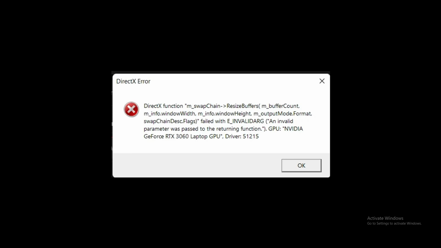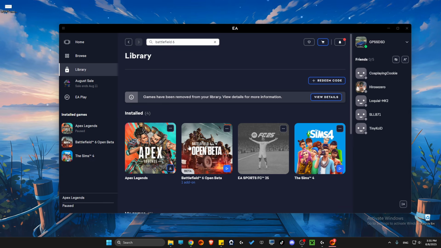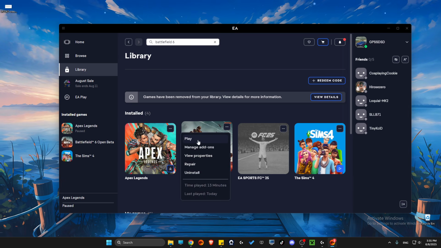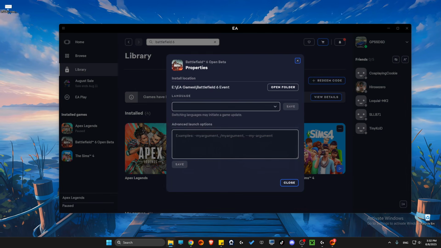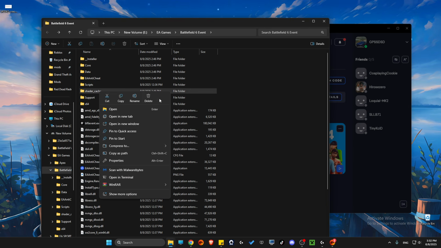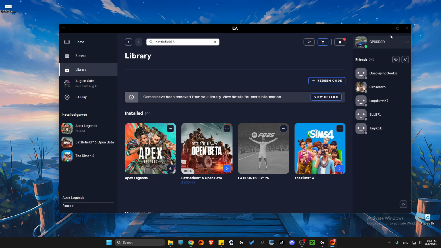To fix this error, that's what you need to do. First of all, open up your client, go to library, then press on the three dots on Battlefield 6 open beta. Then you need to go to view properties, then open folder, and then on this new folder here, you need to look for shader cache and delete this particular file. Also make sure that your game is completely closed before you do that.